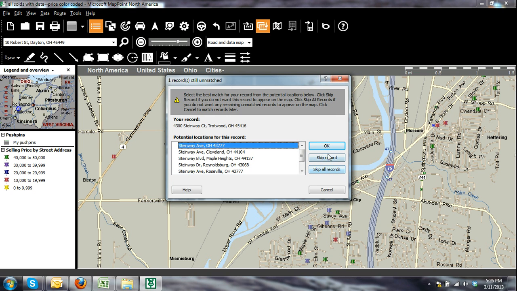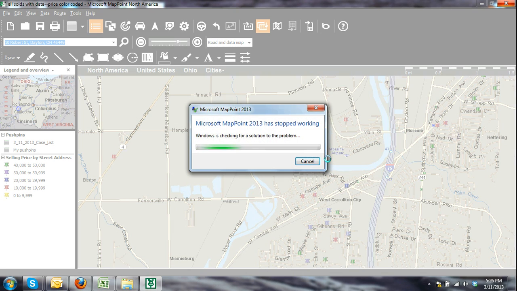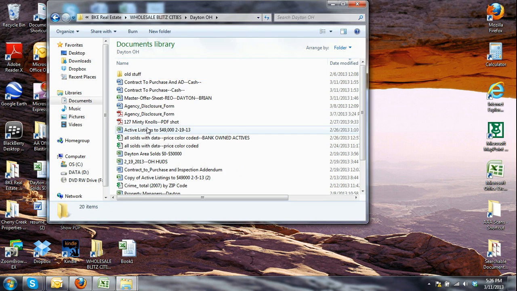Let's just skip that record for now, but you can manually type it in and see if you can find a different way. But for now, let's skip that record. Now, oh great. After all that, my Microsoft MapPoint is not going to work. So let's quickly go through this again.